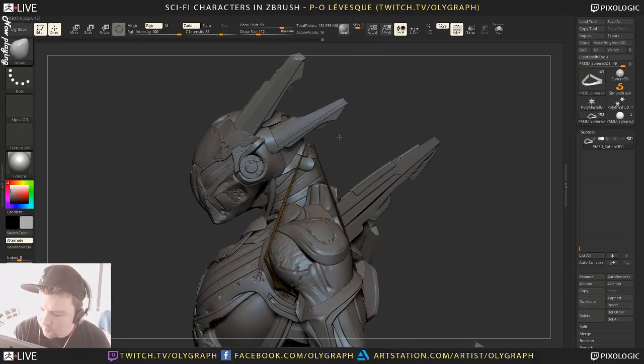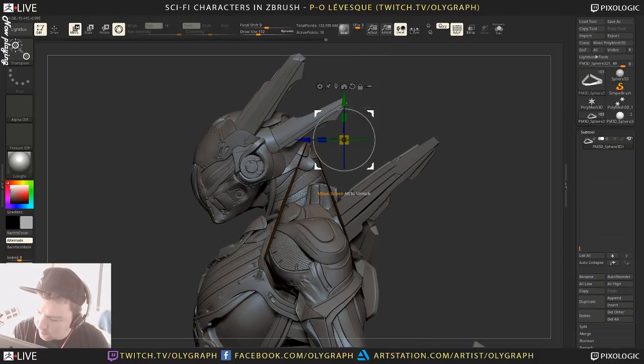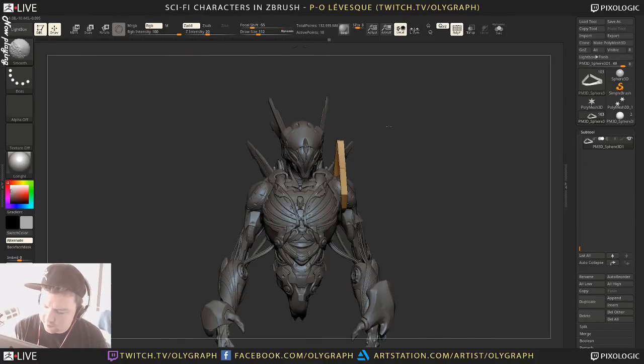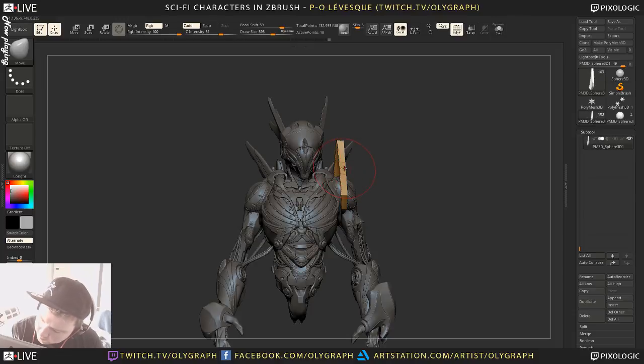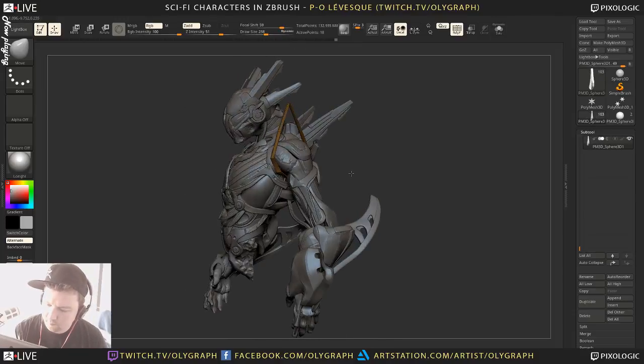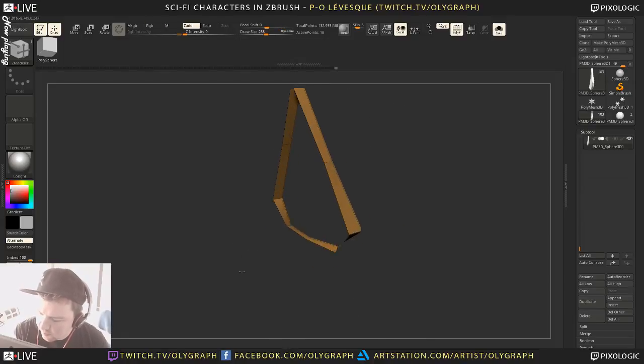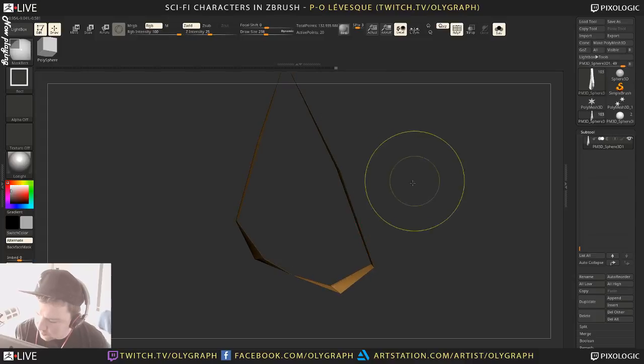So I just want to bring them as close as possible, so it actually looks like it should. Now I have something decent to work with. I can just start to add some edges.